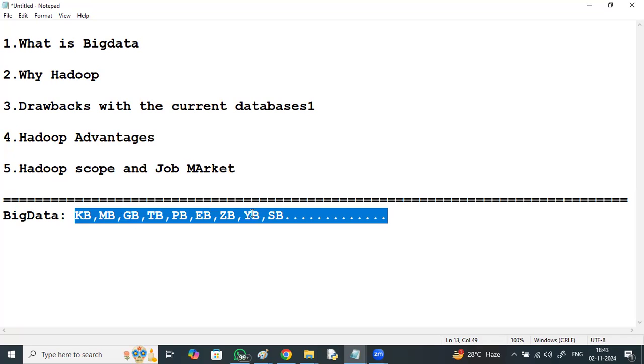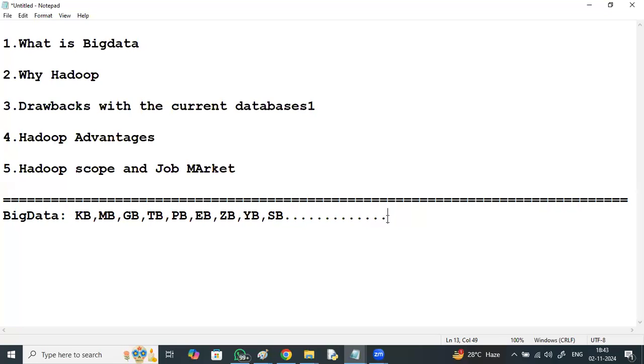But do you think petabytes of data is getting generated? If so, examples of petabytes of data generation. Today, most of the applications are generating data in petabytes.